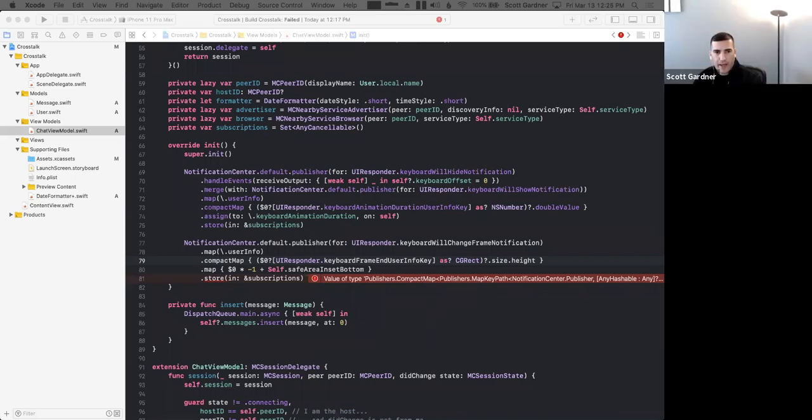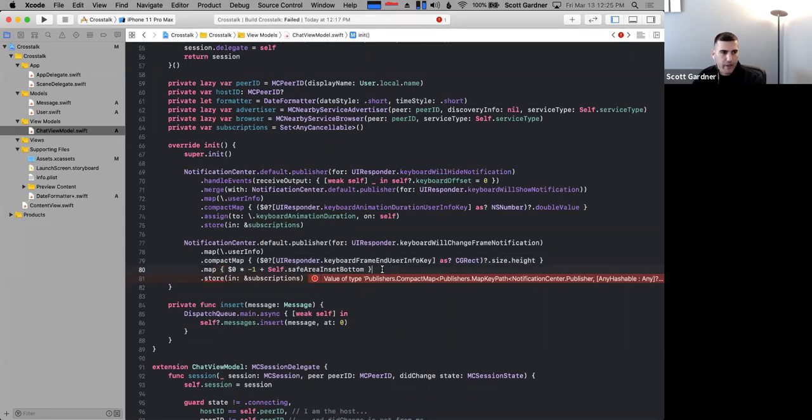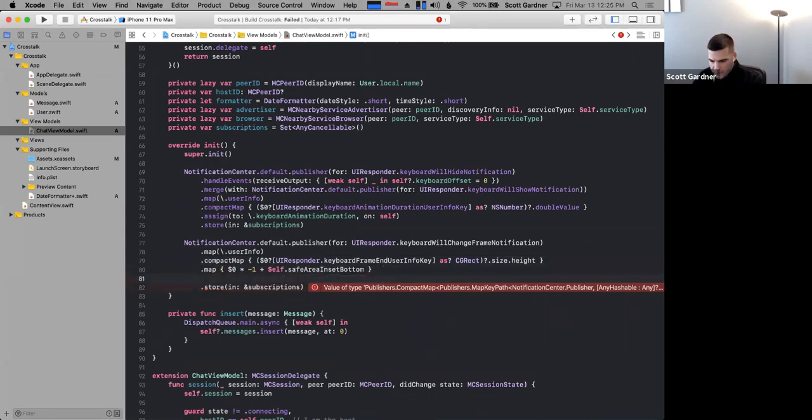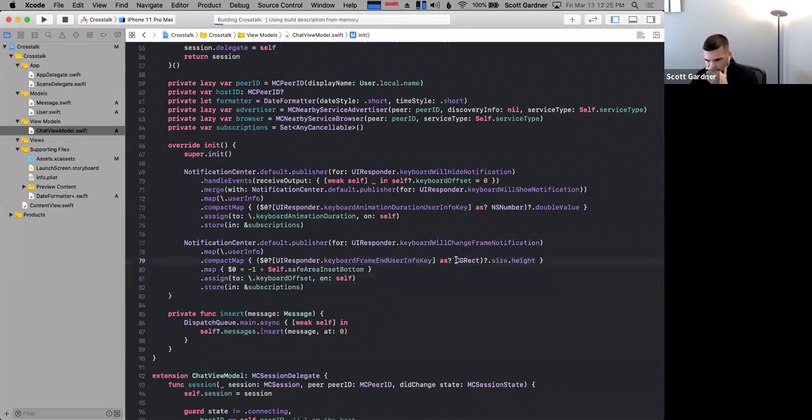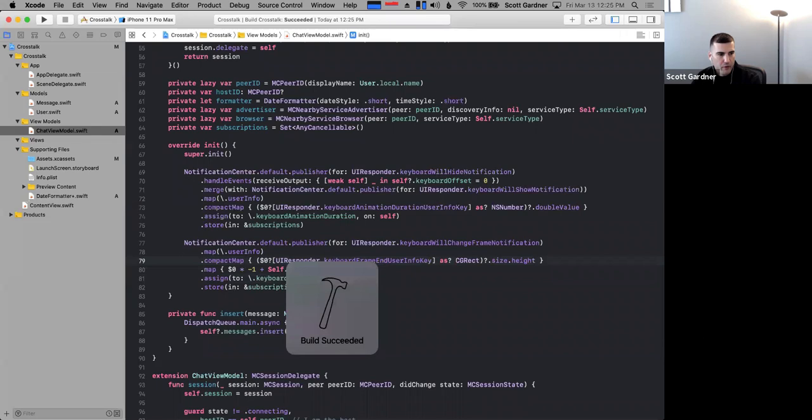Yep. Okay, so we're at 25 past. And just as some of the eagle-eyed of you out there pointed out to me, the thing that I was missing was the assignment. So I'm just going to go ahead in here and assign this. For all that work, I didn't do the actual assignment. Using the key path, we want to assign that to the keyboard animation duration. I'm sorry, no, the keyboard offset, on self. And that should compile. Great.